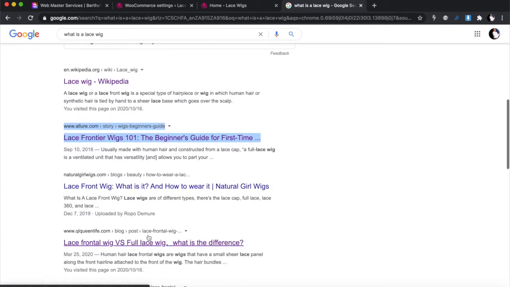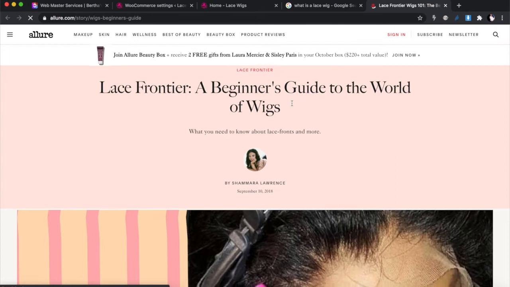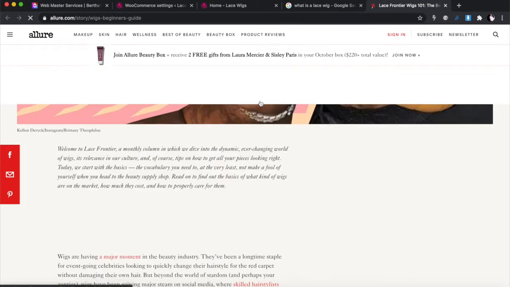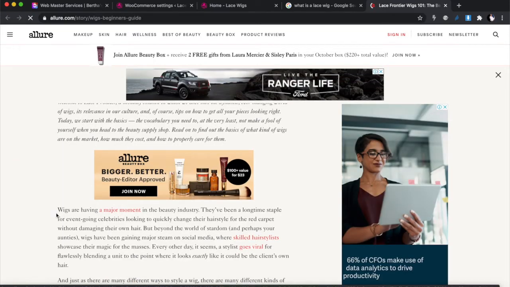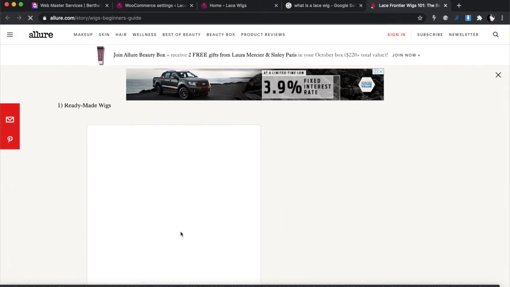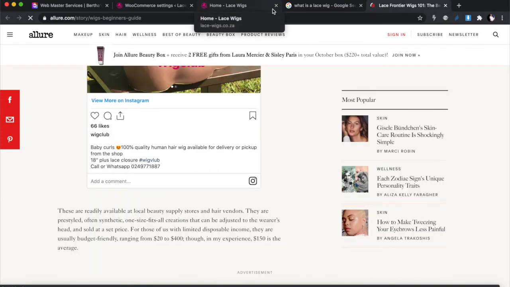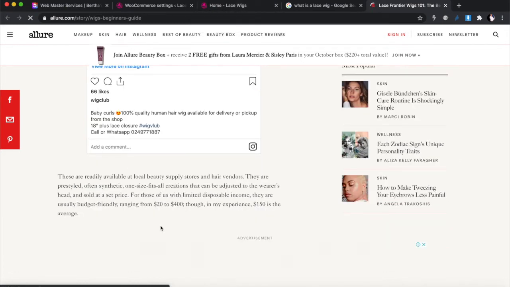For example, you might be lazy and come across this and think, oh, this is a nice blog, I like it. Lace Frontier, Beginner's Guide to the World of Wigs. I've seen people making this rookie mistake, and I've done it as well when I was younger. They copy this whole thing and paste it, trying to save time, thinking this is good content. Never ever do that. Never even copy and paste small portions. If you think, I'm just going to copy this part, don't do it.